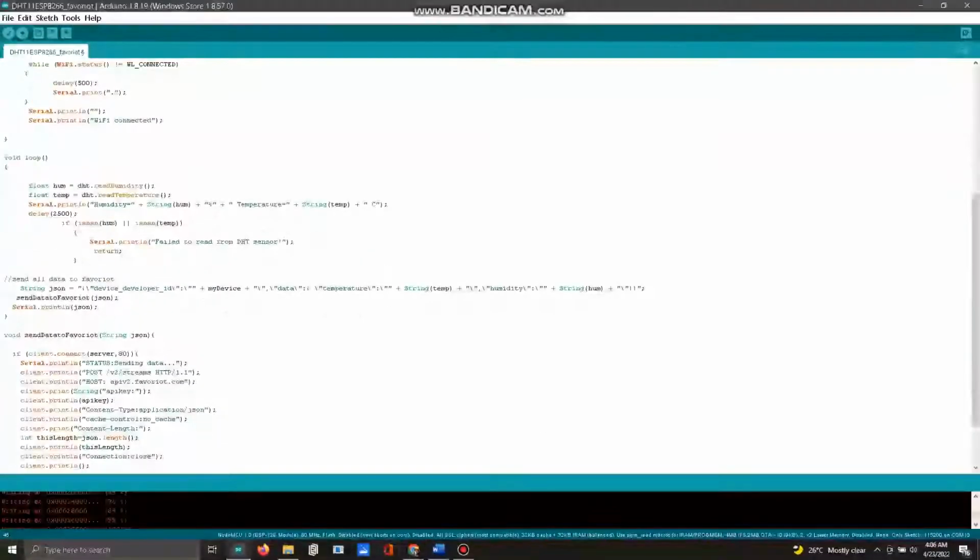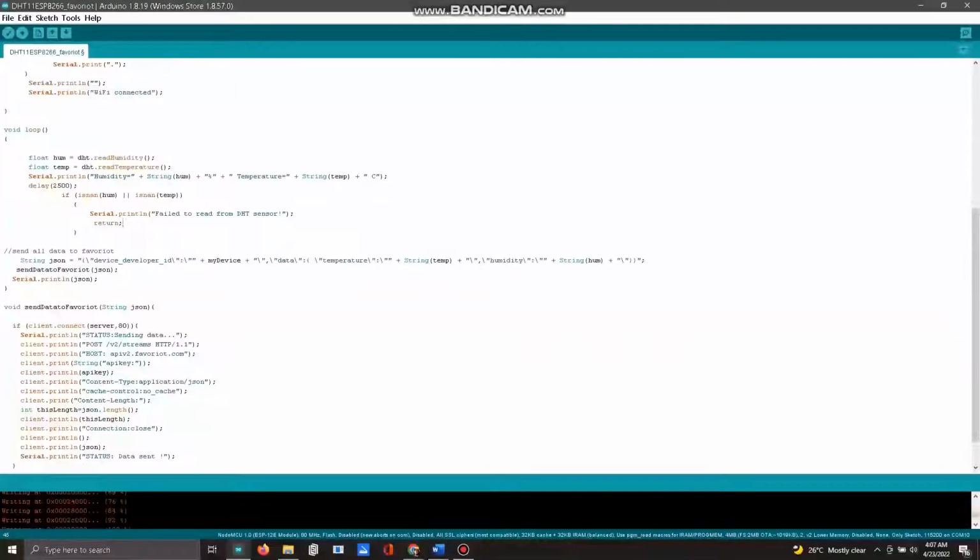Then at the loop part is to read the humidity and temperature sensor, in which this is actually to read the data from the humidity and temperature. So the data will come out based on this code here. It will come out at the serial monitor. And then if it is failed to read from DHT sensor, it will also print at the serial monitor.